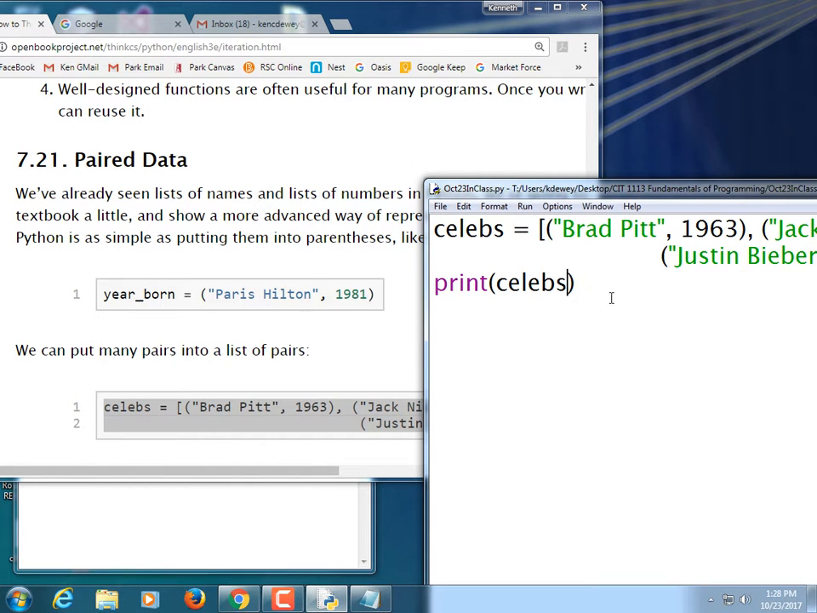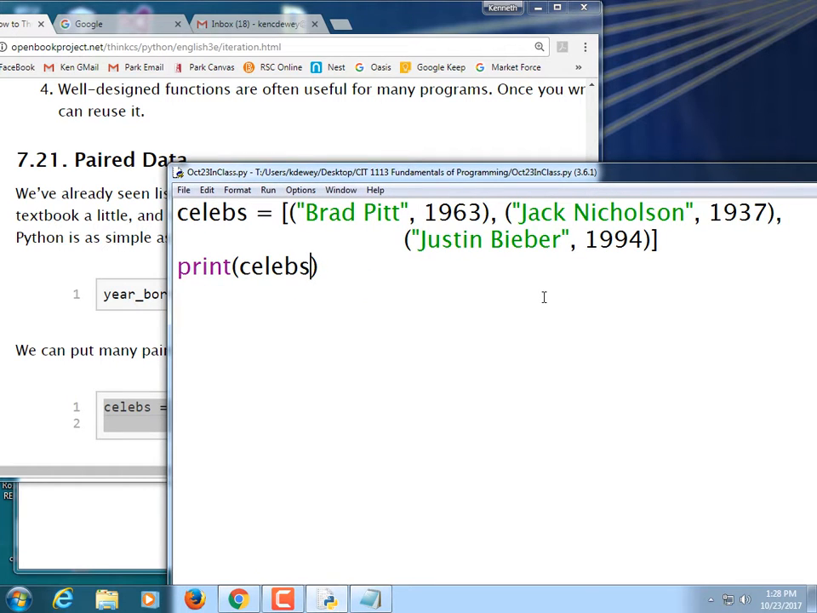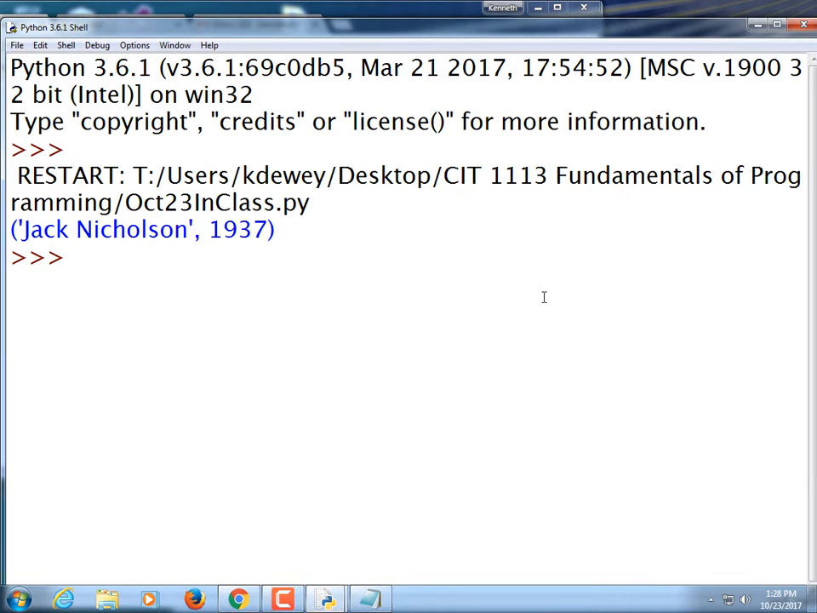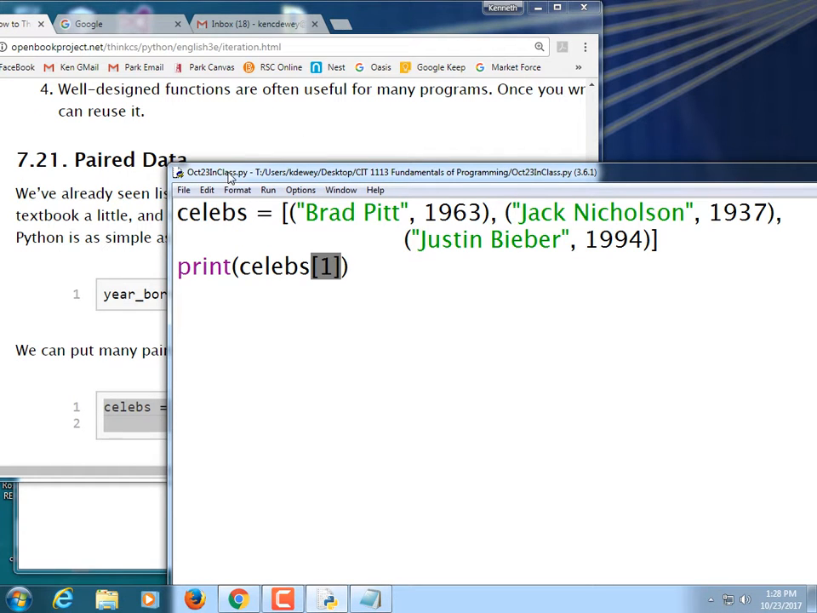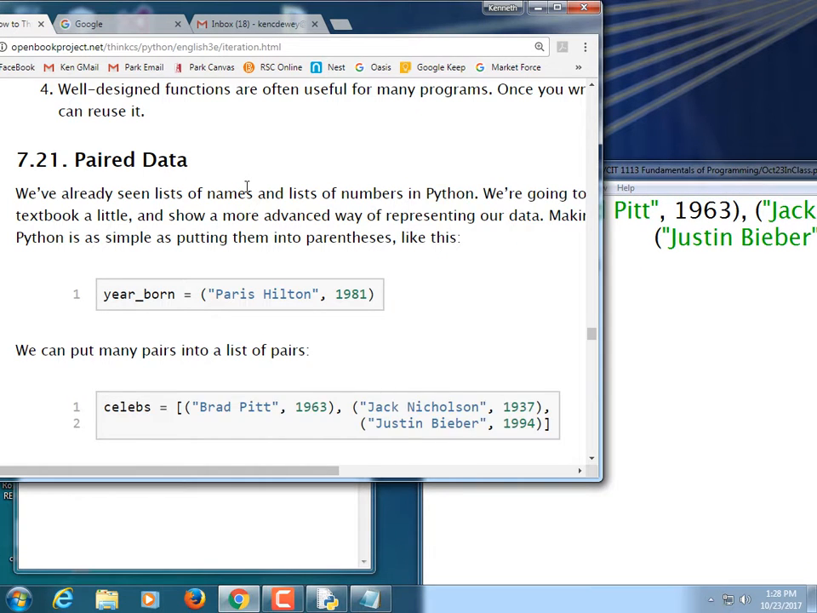So, do you think I could print out? So, what can we do with lists? Anybody? Can we print out specific elements? Yes. Okay, so how do I print out Jack Nicholson? Print celebs 1? Correct. Yep. Now, there's a way I want to print out just the name Jack Nicholson. I don't remember how to do it. Hold on, I gotta find it.